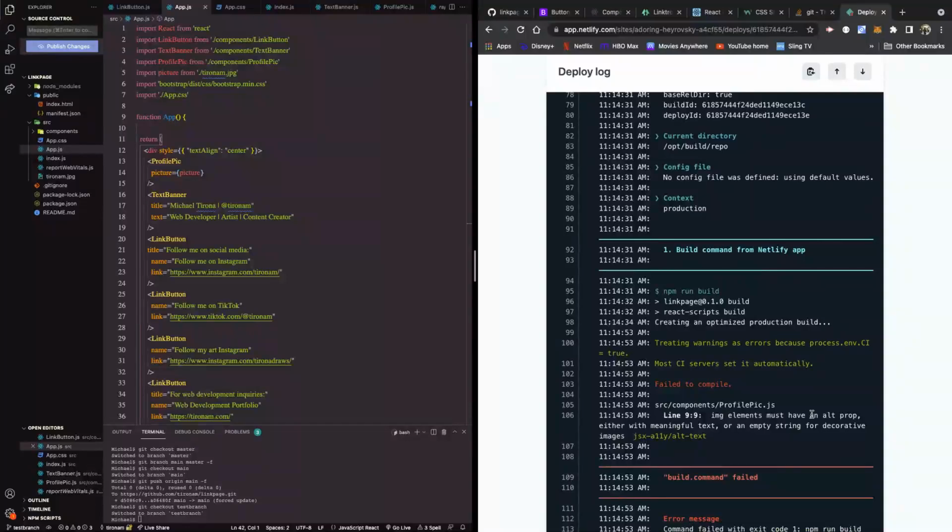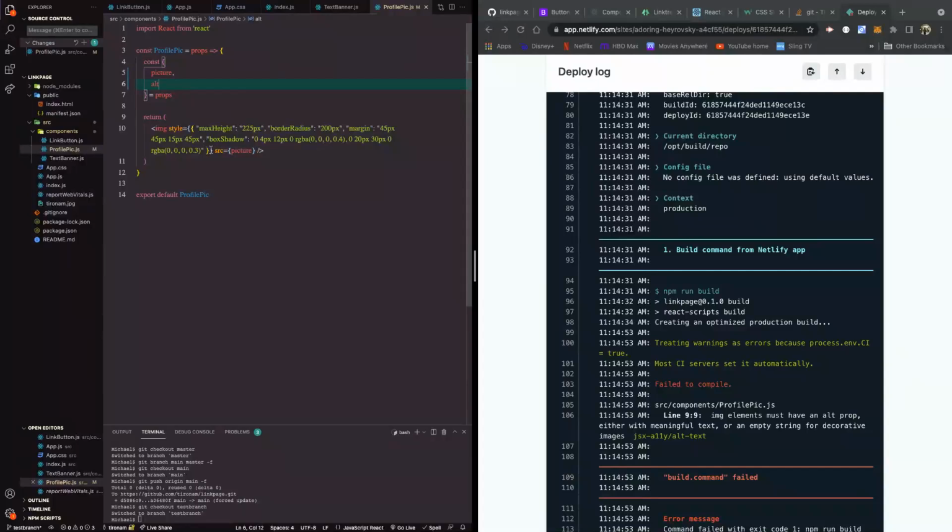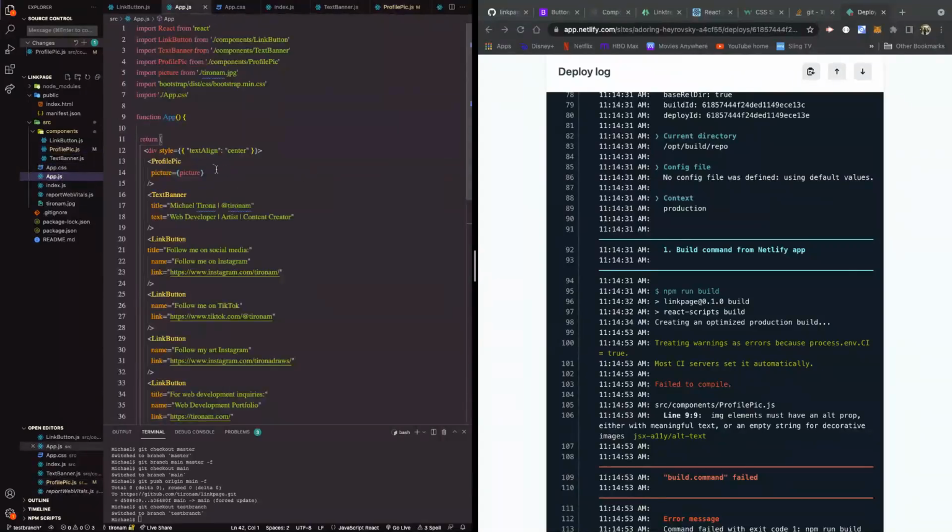Failed to compile. Image elements must have an alt prop. Alt prop. Necessary for making your site accessible. Can't believe I forgot. There we go. That's a lesson there. Let's go ahead and add alt as another prop. Let's do alt app.js profile picture.